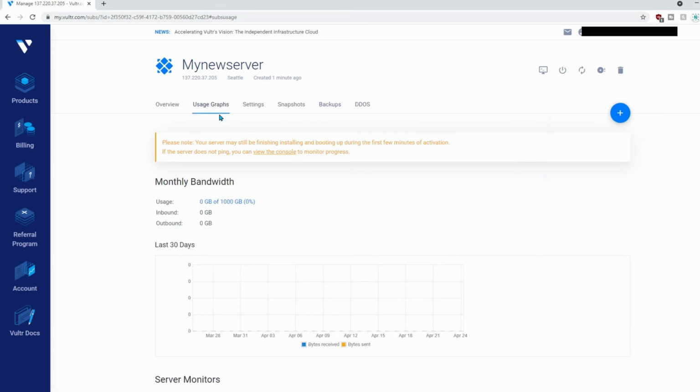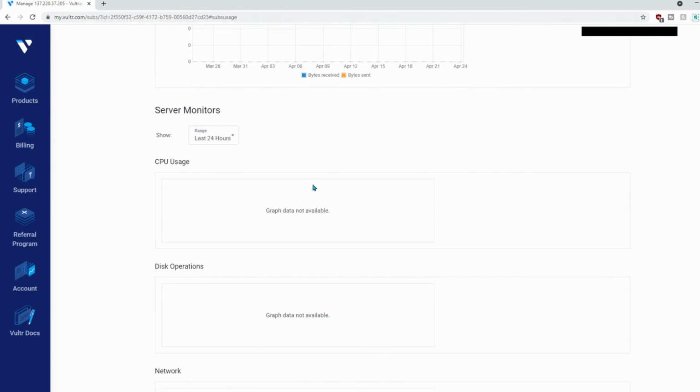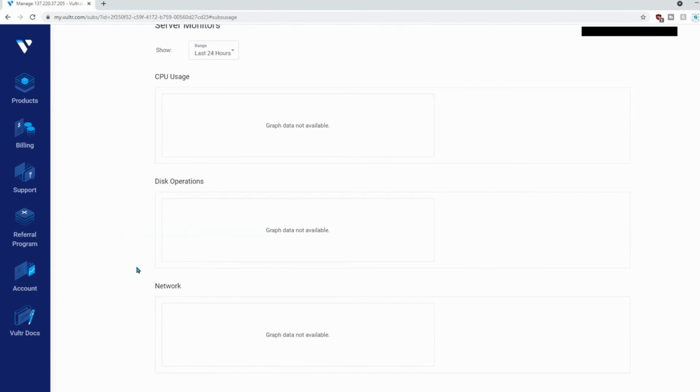Usage graphs are pretty good if you're running into any performance problems on your server. You can have a look here and see if it's a CPU problem or see if it's the disk or network that is having the bottleneck.